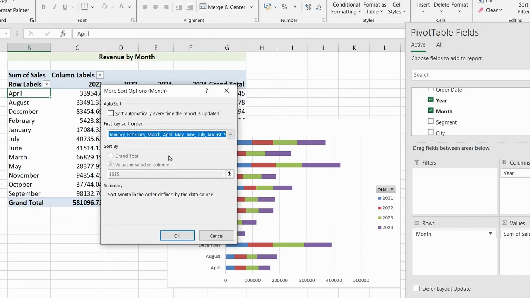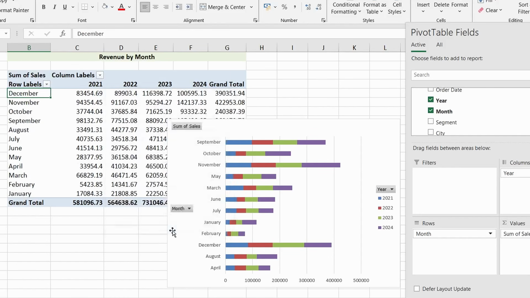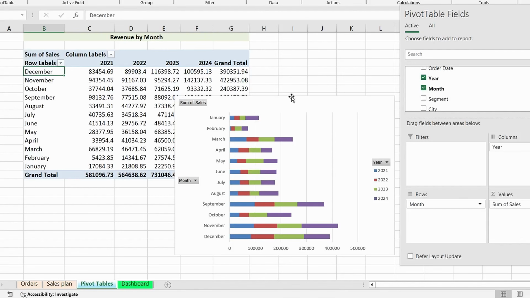Having set the parameters for sorting, I click OK. This time, the months are arranged in the correct order. Now I will transfer the chart to the dashboard by selecting the Cut command.